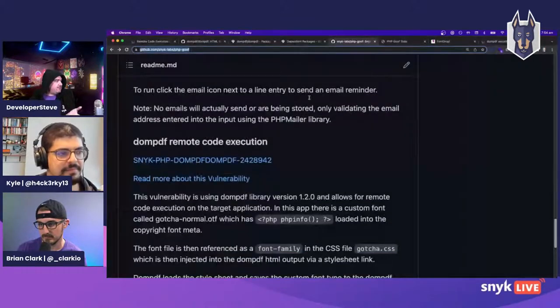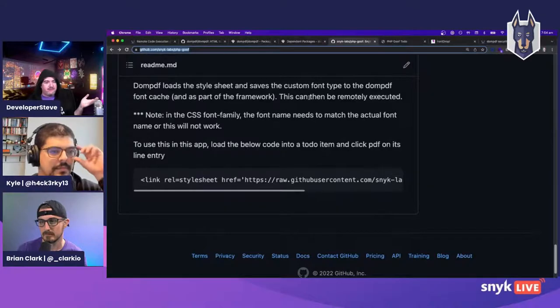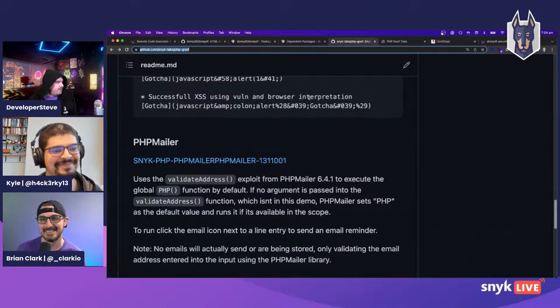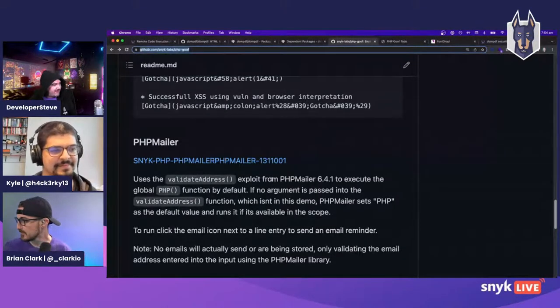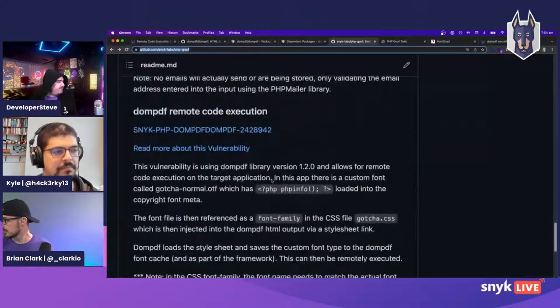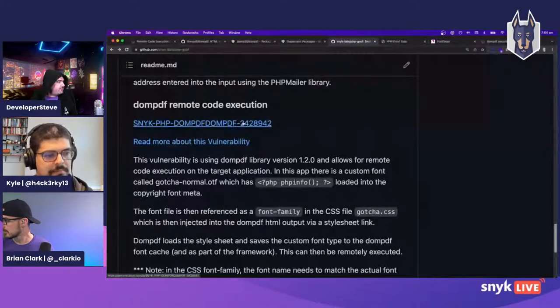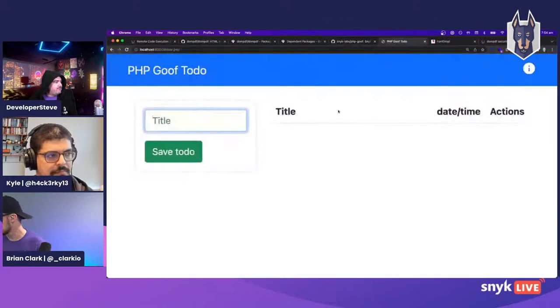Amazing. This is the PHP Goof demo. Please try it at home. Do not try this in production. You'll know that, I just like pointing it out. There are 3 vulnerabilities to play with in there, including the notorious PHPMailer issue. I won't go into that one today, it's a whole other thing. But I've already got this one documented in there, with links to the blog posts and all the relevant security pages. So this is the Goof app.